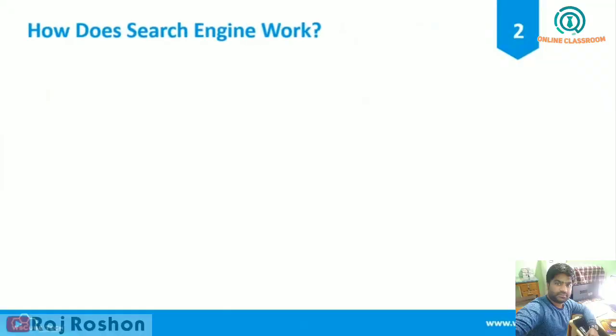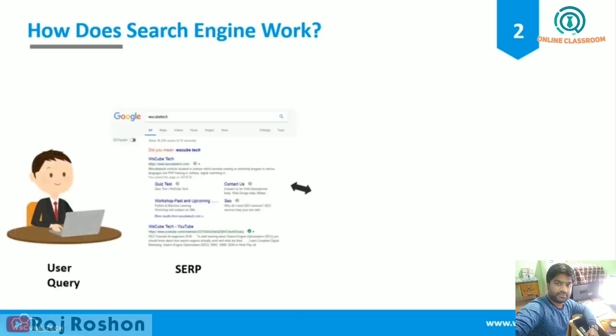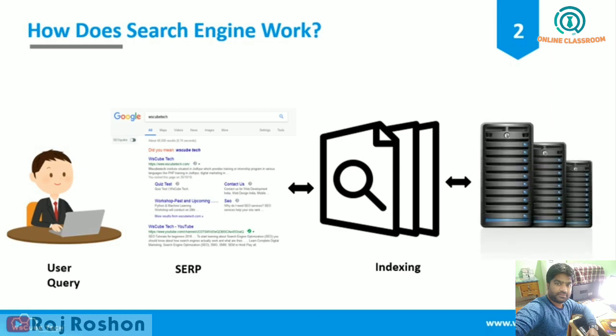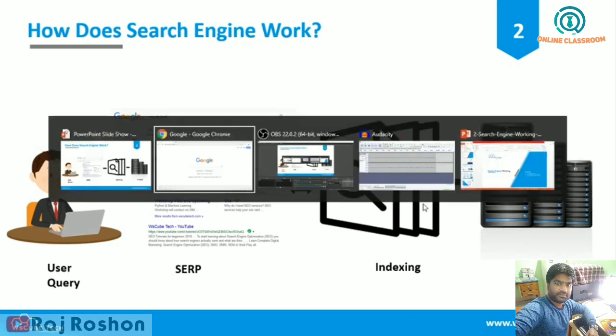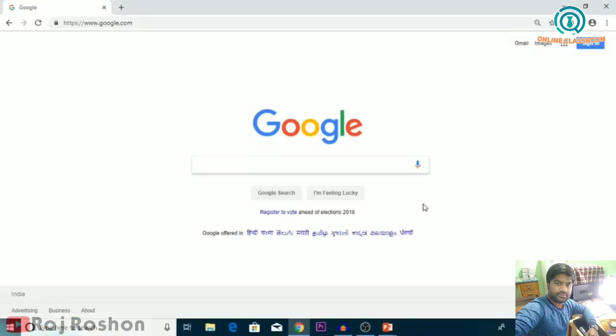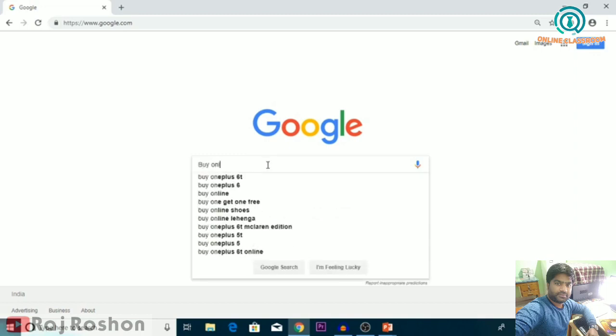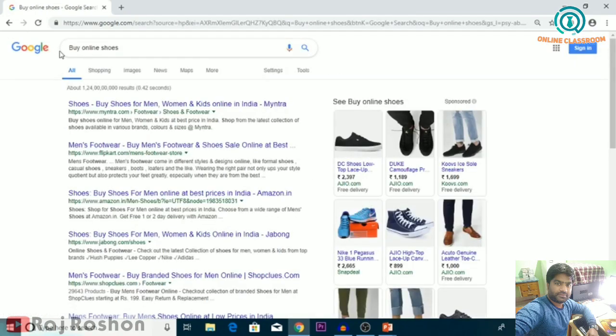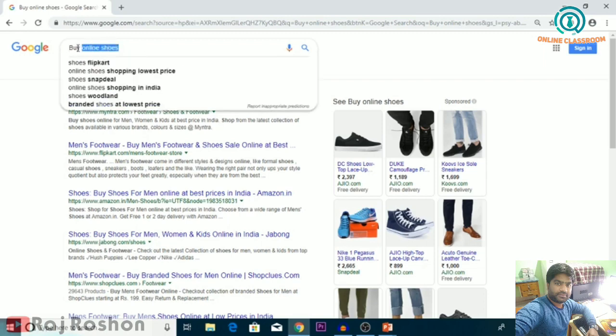So you just see this video, how the search engine works. Query: first you have to type something, and SERP, that is the search algorithm. Indexing, that is what you write, and then the search. Now let us see how it works. First, you have to write something. Suppose you want to buy a shoe, so we will just write it. Then the search algorithm works, and you will get some results. So this point that you have written, that is the search algorithm.